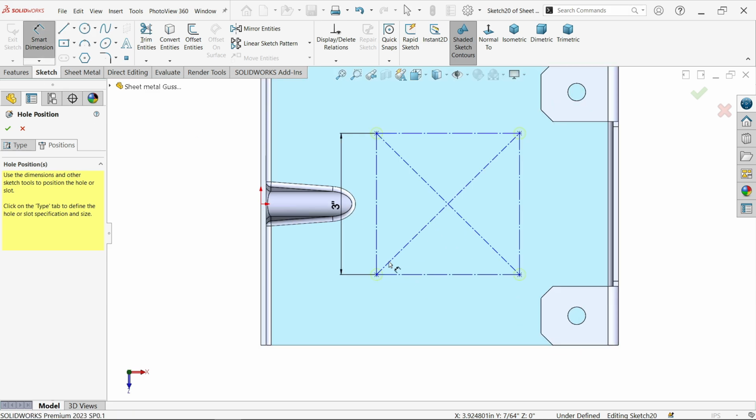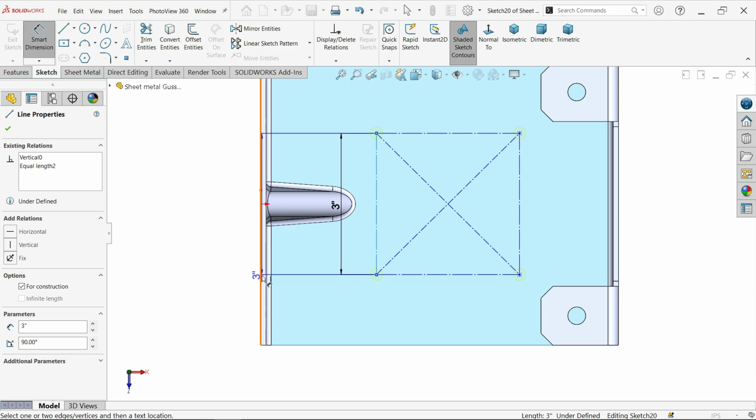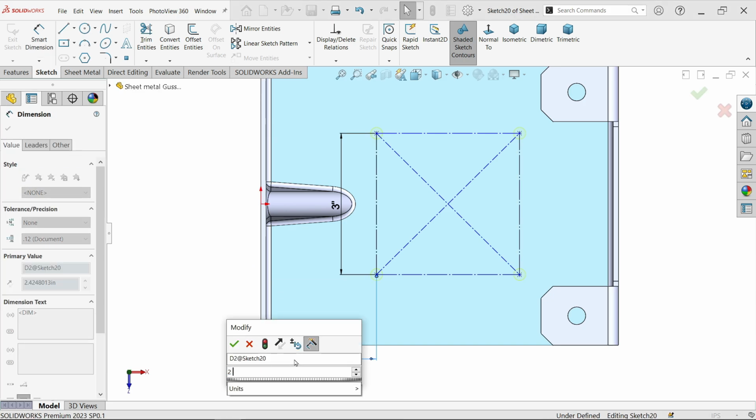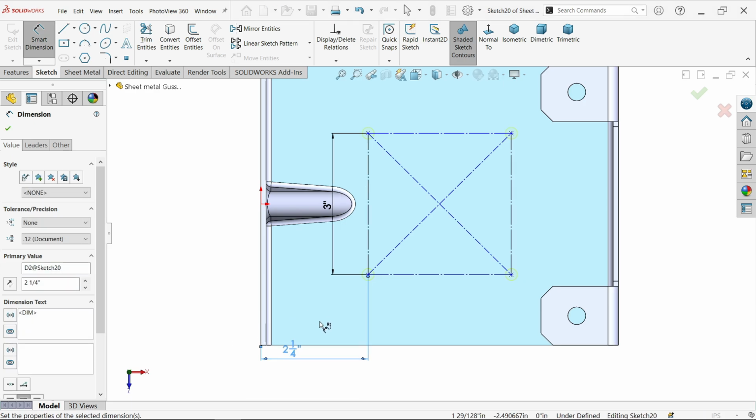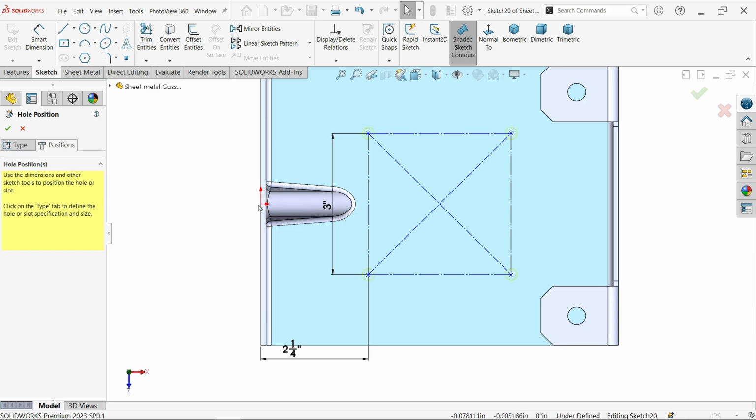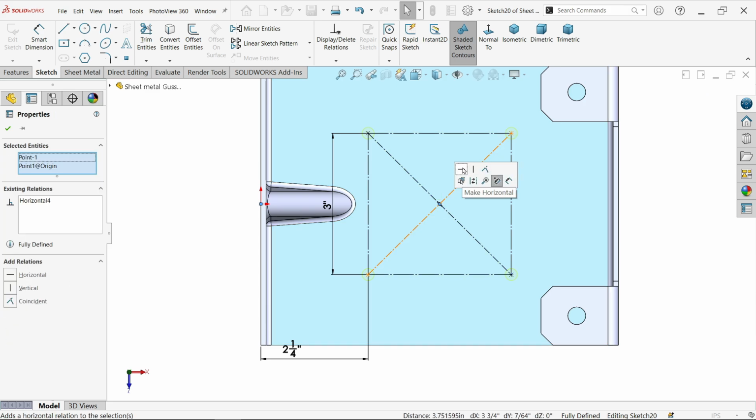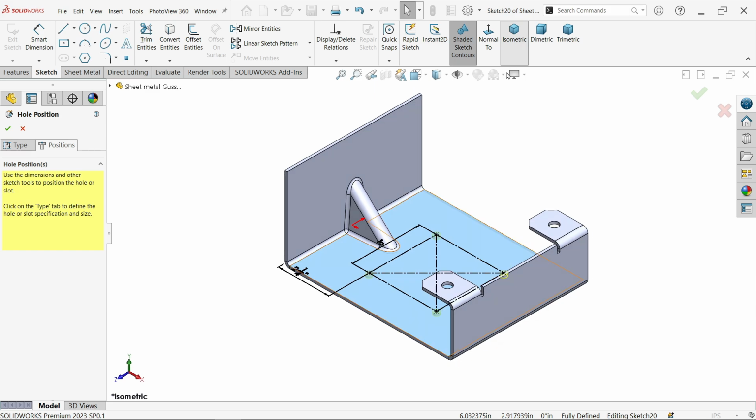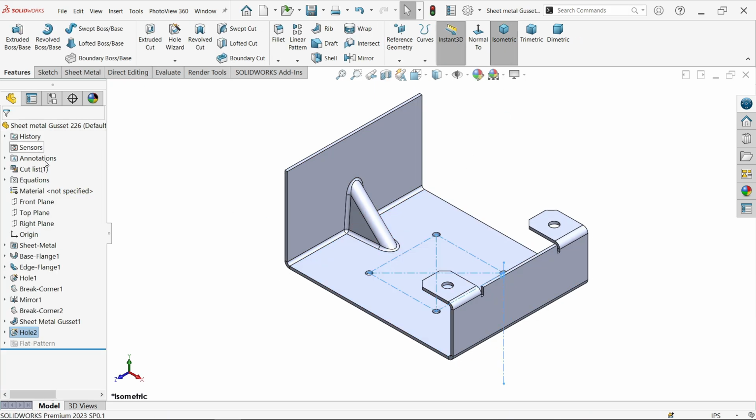Smart dimension. Now distance from here to here, it's given, 2 and 1/4 inch. Okay. Now this from this side is center. So let me choose origin point and center of this and make relation horizontal. Look, it seems a fully defined sketch. Okay. Here the hole is created.